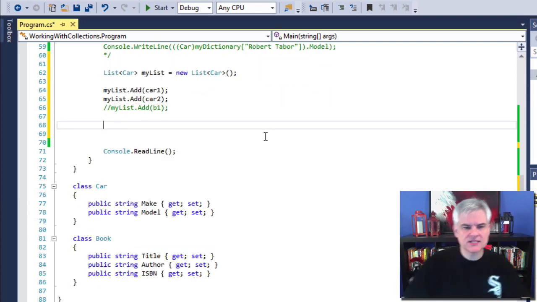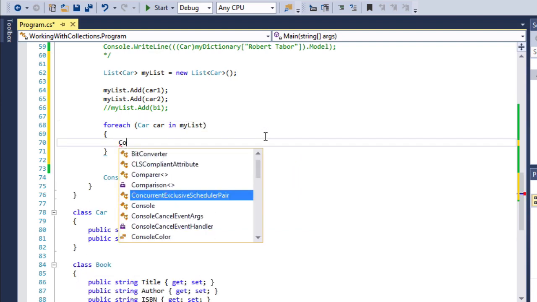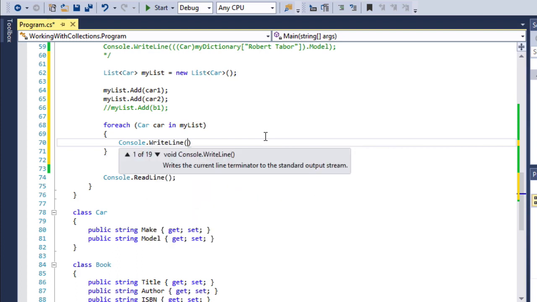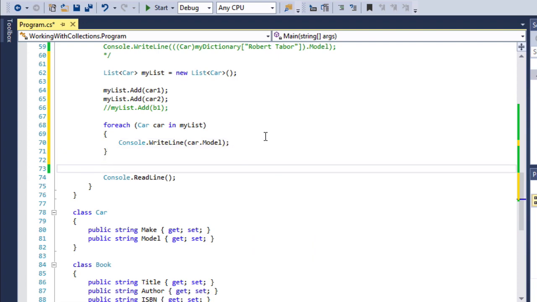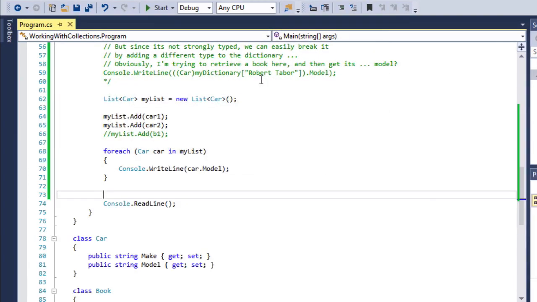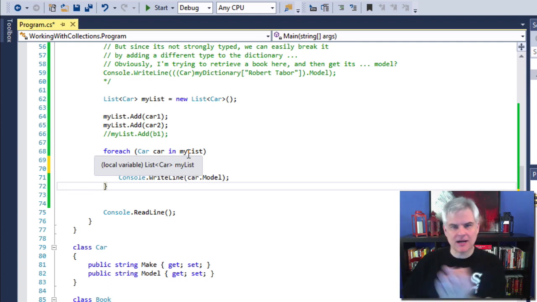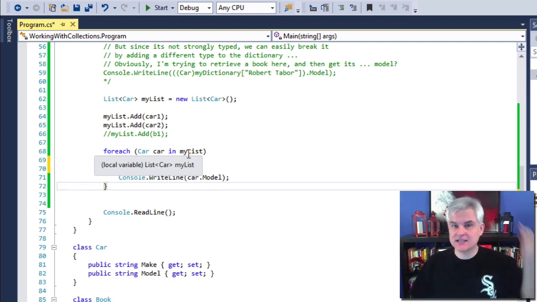Now, look how cool this next part is. We'll do the foreach again. This time I can rely on it being a car, so I'll do foreach car in myList. Now, watch this. Console.WriteLine car.Model. All right, let's make sure it works before I start bragging about it. And it does, Cutlass Supreme and Prism. Awesome. All right, see how easy that was? There was no casting required in order to make this work. Why? Because we can count on the fact that everything in my list is of type car.